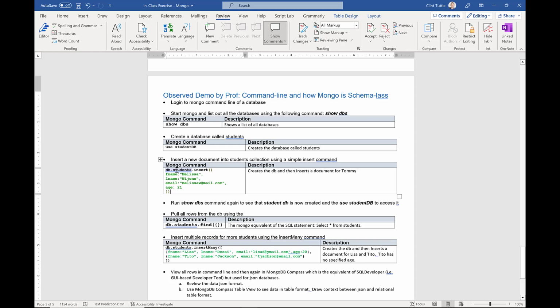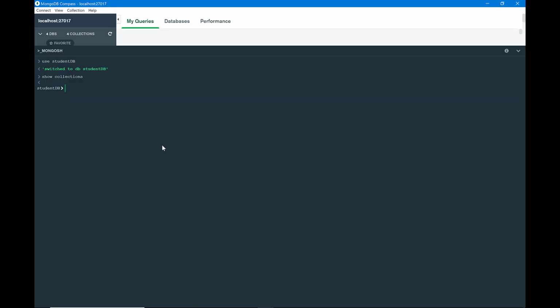I'm going to run this insert into a collection that I call students. And so db is saying, in the database I'm using, there's going to be a collection, and I'm going to insert this simple JSON object here. There's going to be a field of FName, and it's going to have Melissa, a last name, an email, and an age. All right, so let me hop back over, and I'm just going to paste that in and save you the time of having to watch me type it out.